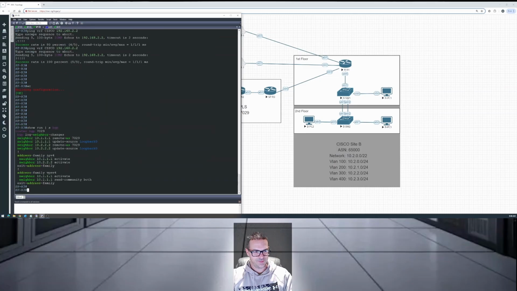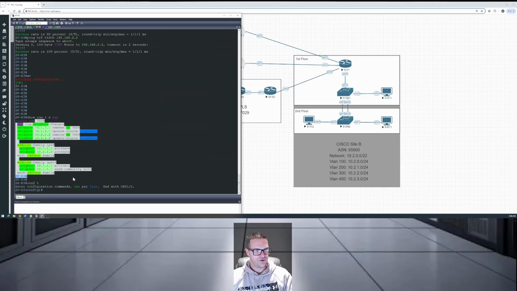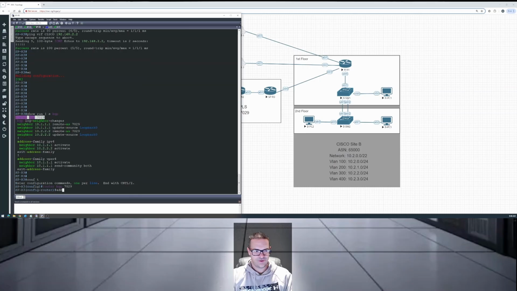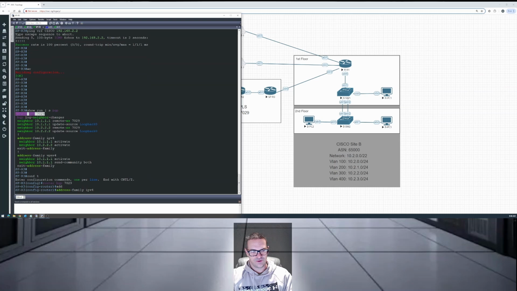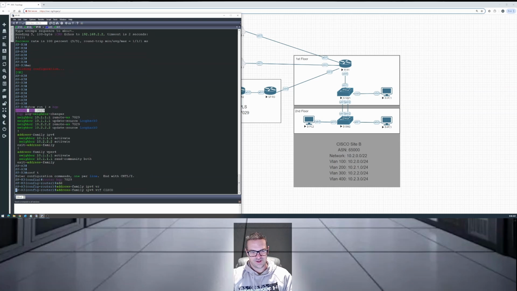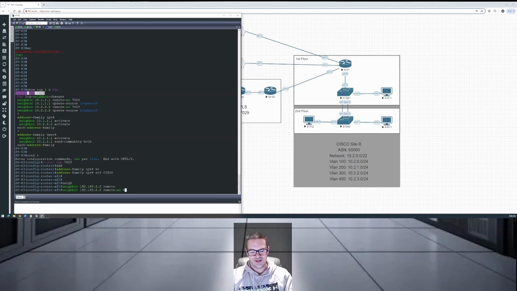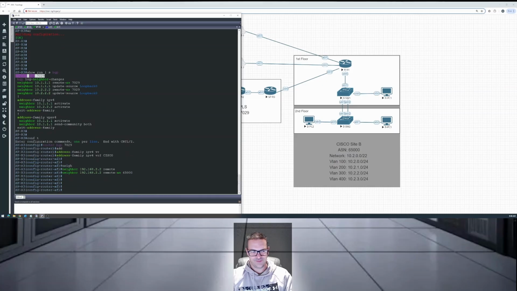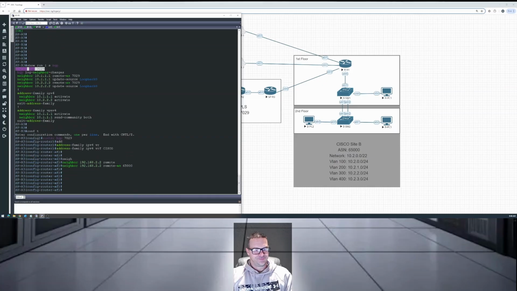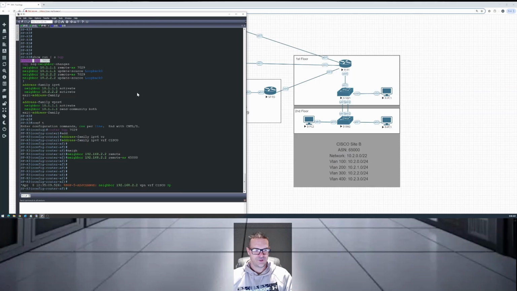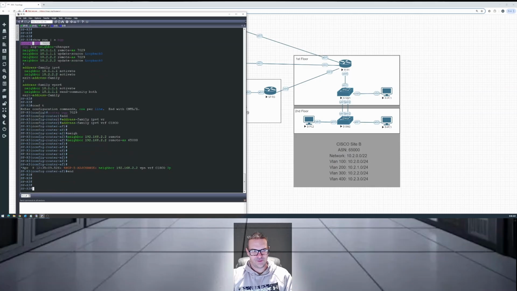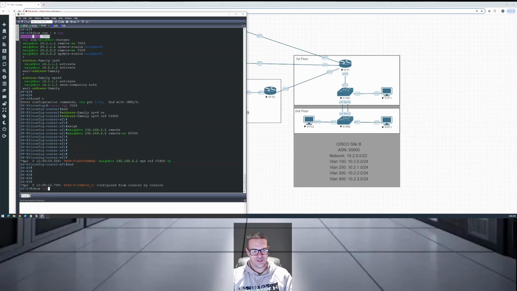Show run section BGP. So you can see there's no VRF instance of an address family. We're going to go ahead and change that right now. So address family IPv4 for VRF Cisco, all right? In this case, we're going to neighbor with 192.168.2.2 in remote AS 65,000, okay? So we've got a console message that popped up, says that we've now got a neighbor.